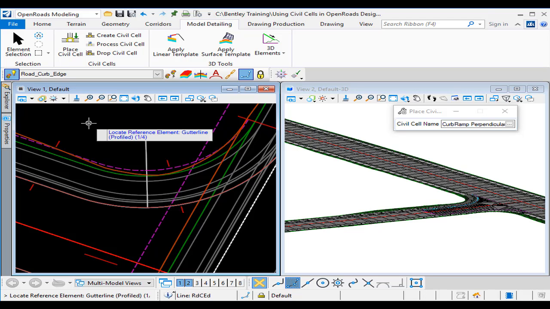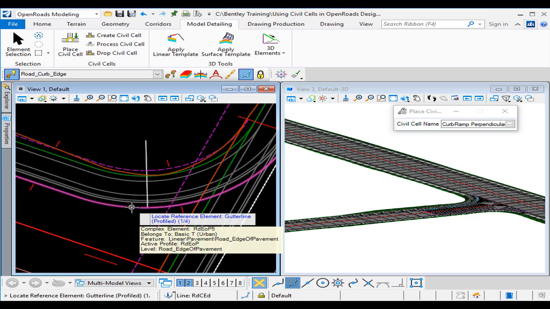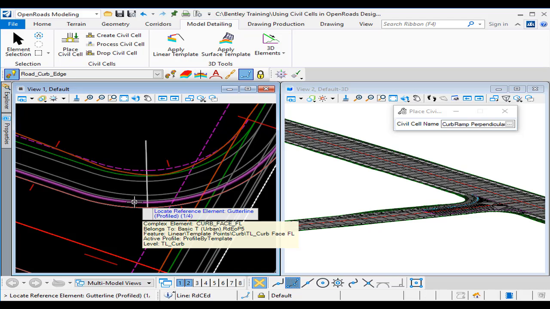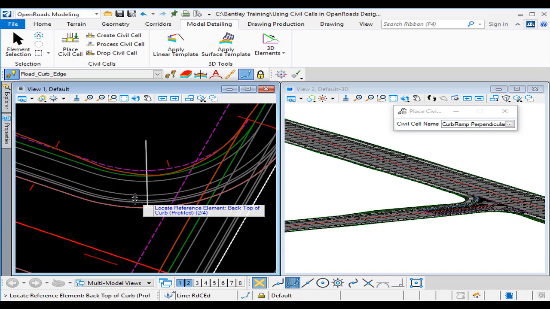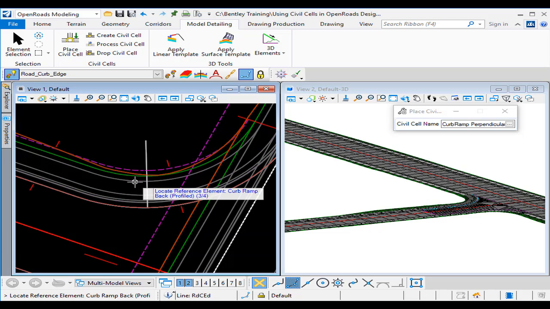So it wants me to select the gutter line, which in this case will be the flow line element, which is going to be the one called TL Curb Face FL, the one with that particular feature definition. Then it wants me to select the back top of curb, which will be this feature with the feature definition called TL Curb Back Top. And then finally the curb ramp back, which in this case will be my back of sidewalk.